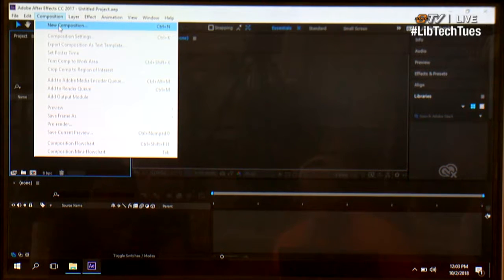Today we're going to discuss Adobe After Effects, Adobe's motion graphics platform. It's a huge program, so we're going to jump right into it by going to Composition and then New Composition.